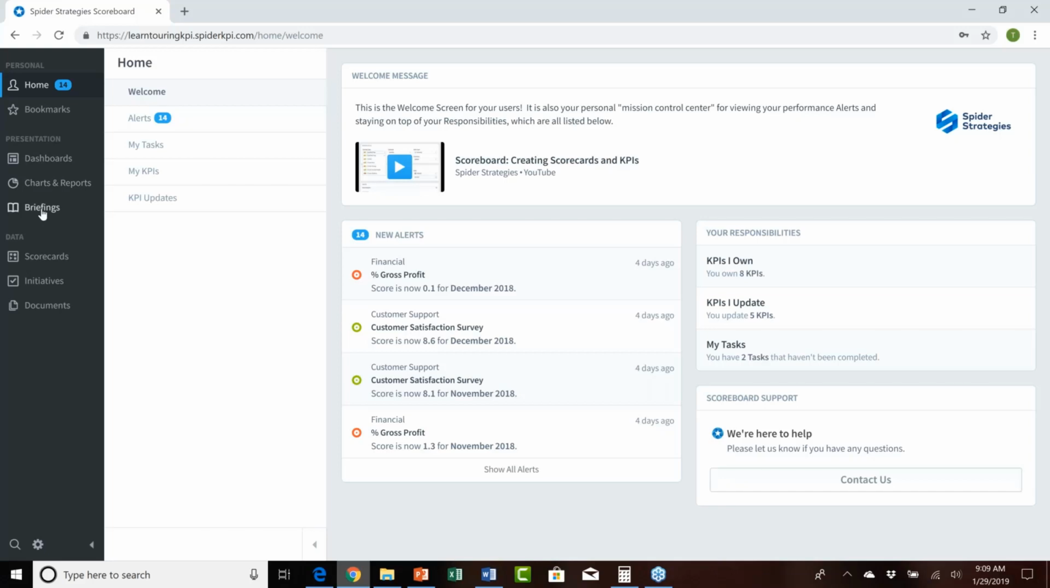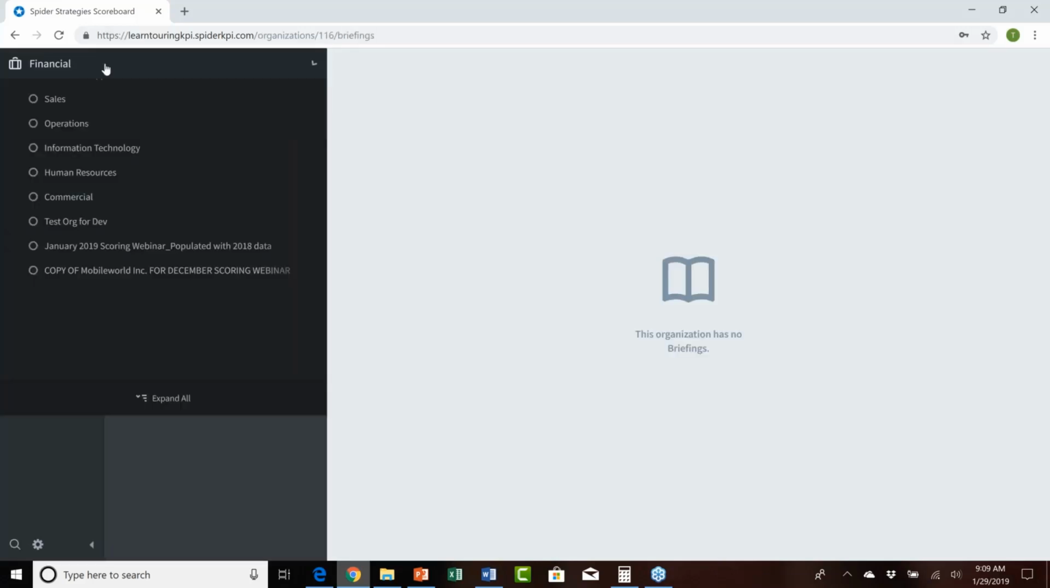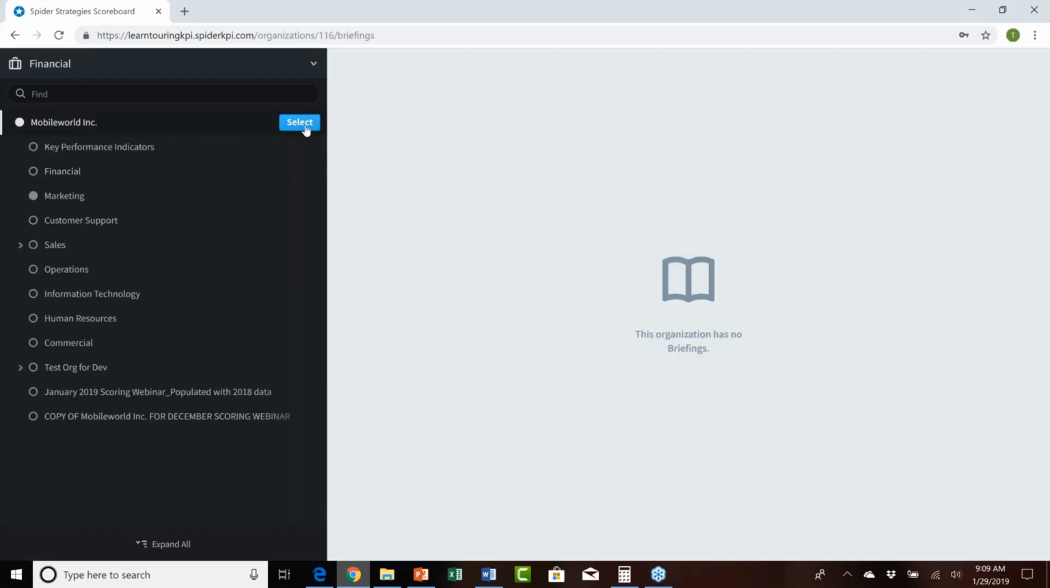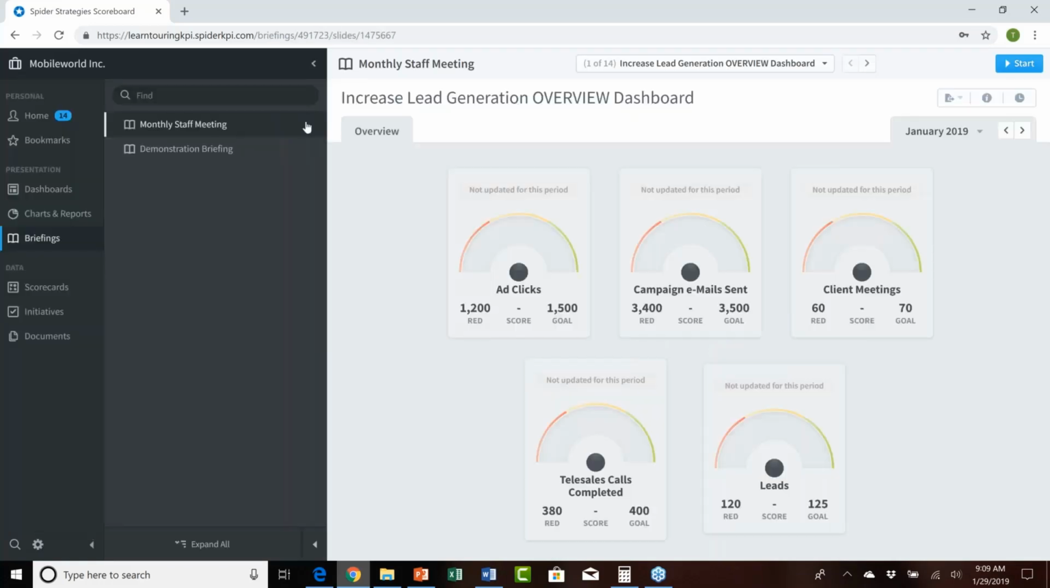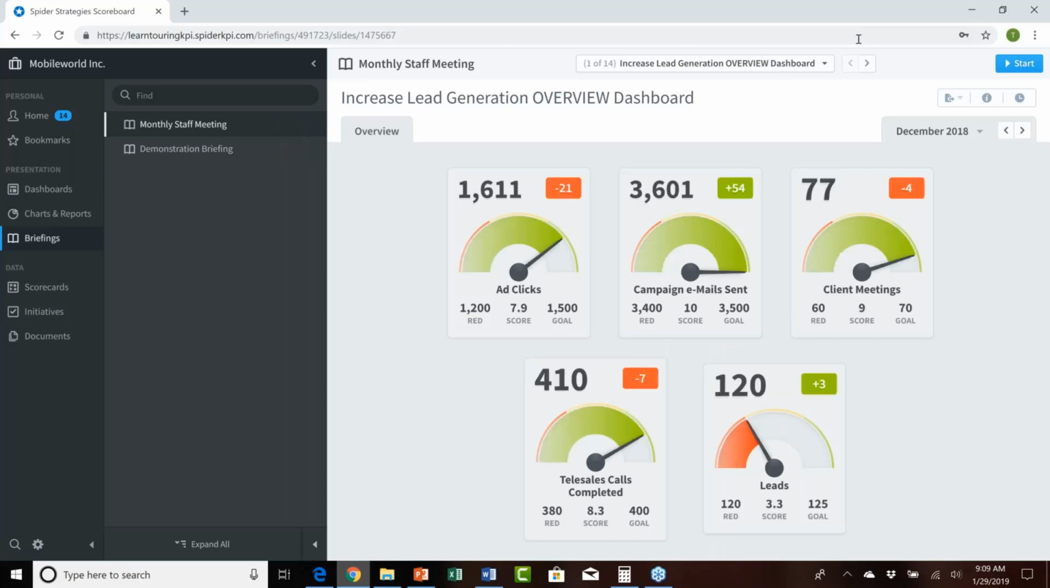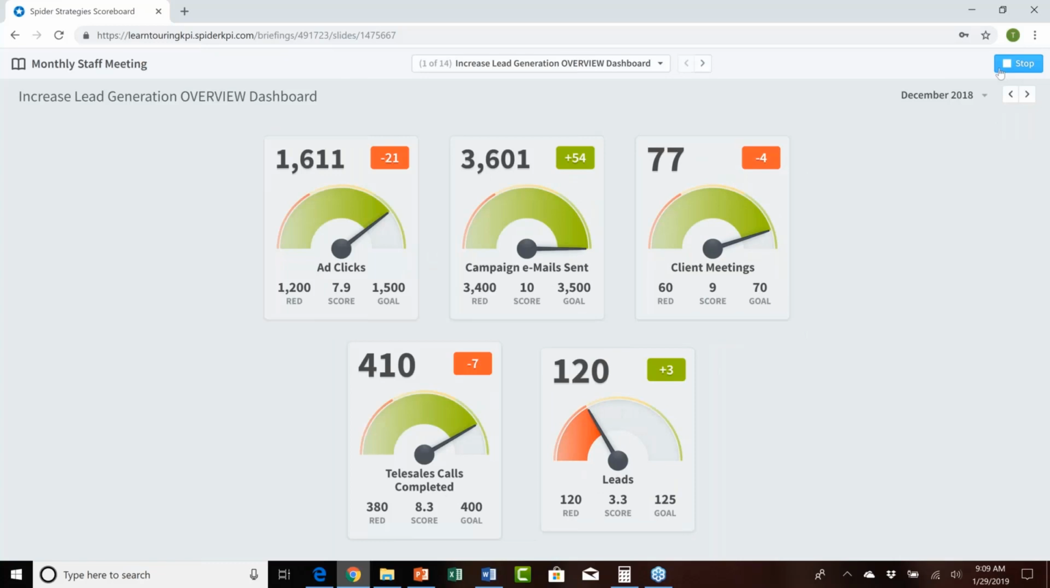Other areas where colors, of course, come into play is within the various types of applications that you can create within Scoreboard. So in this case, I'm opening up a briefing book, and we'll just review some performance via our briefing book. I'll go ahead and make it a full screen presentation of the briefing book. And again, I've got a nice color-based presentation of a variety of KPIs.